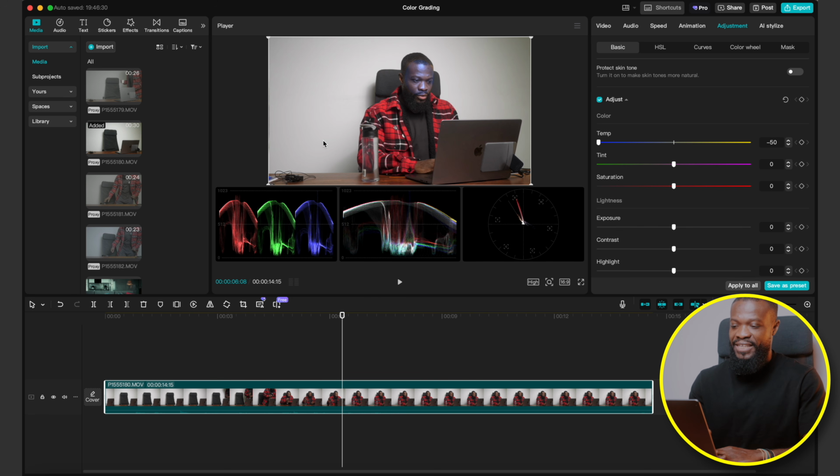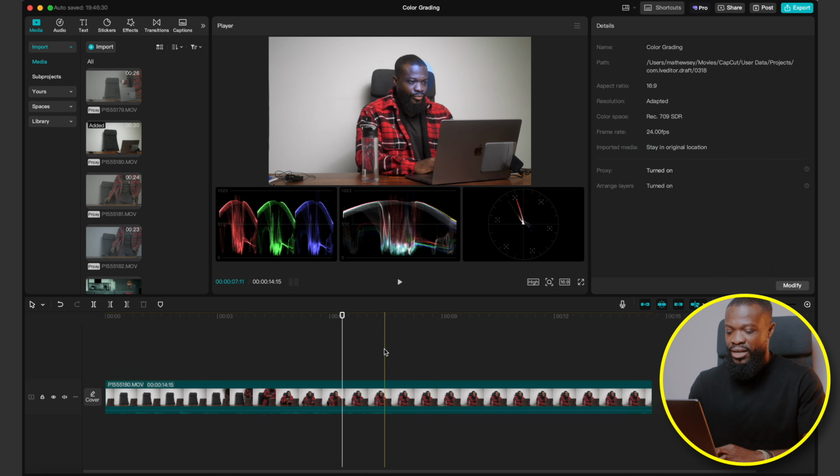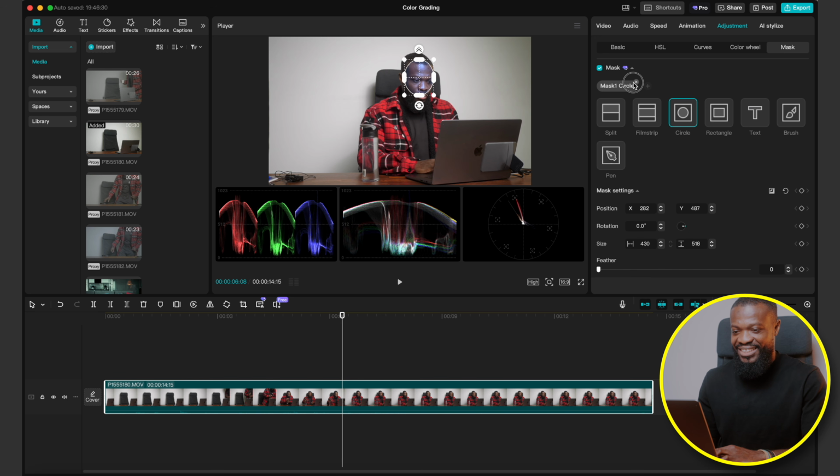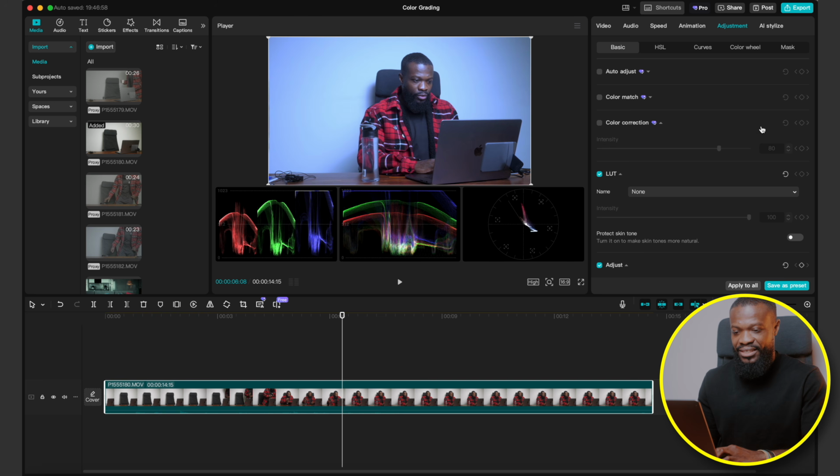So maybe let's just say there's some color here or there's something here that I'm not really happy with the color. I can just use the mask to select that and dial it down or take the saturation down. And that's when it comes in handy when it comes to color grading in CapCut. Now let me just undo that. That was terrible. Let's just delete the mask and let's just turn this off.